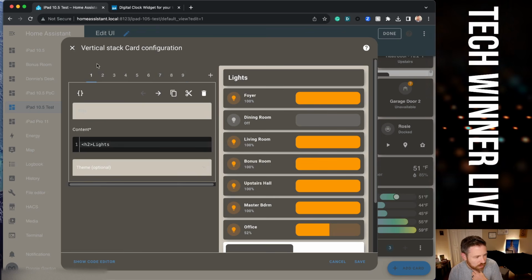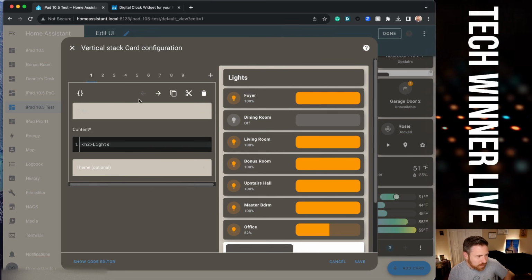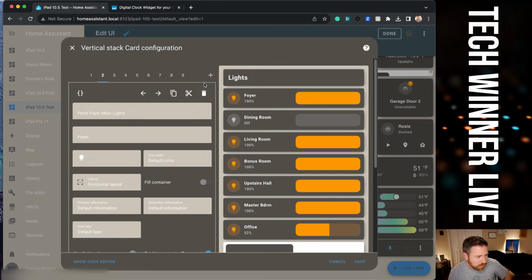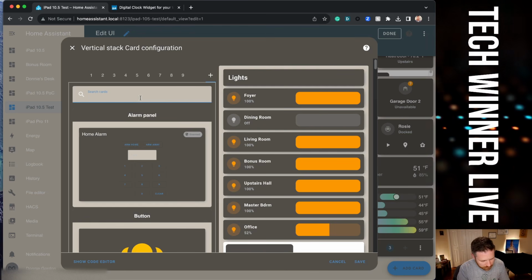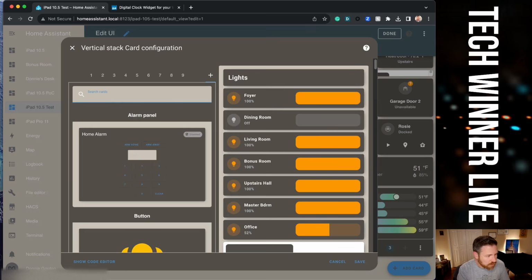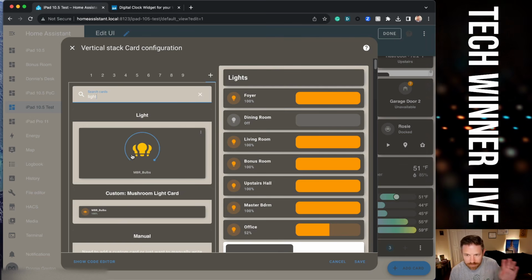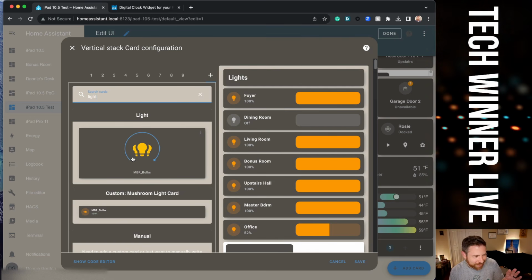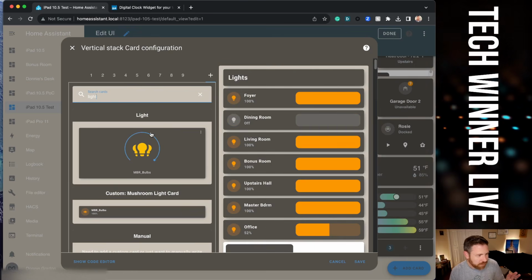So as you can see here, I've got basically this card at the top that, all it is, is a title card, and it is lights. That's all it says. And then I've got all these different ones underneath it that are these different light cards. So if I were to want to add a different one, I would just go to like lights, and there's the default one that comes with. I didn't like it so much, but there's a Mushroom light card, and then you can also add some fader controls to it.